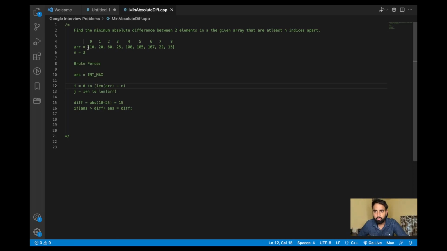So my i will go till 105, because 105 will have a difference with 15. For 107, there is no element I can get a difference from, right? Because there should be at least a difference of n indices. And when I reach index number 6, there is no element with the difference of indices of n. This is the brute force approach which we can apply.